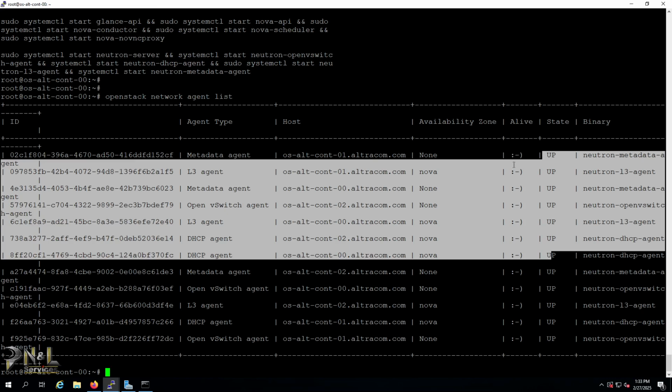Now if you see XXXXXX, you can check the logs to determine where the errors are coming from. It could be from RabbitMQ and so on and so forth.